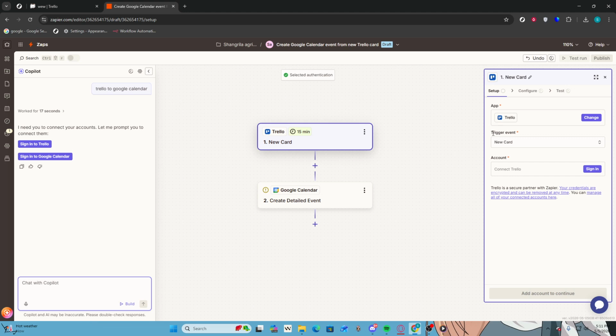This step is necessary for linking your Trello account with Zapier. You will see an option to connect your Trello account, which is essential for the integration to function properly. Next, click on Connect Trello. A prompt will appear asking you to authenticate your Trello account. Follow the on-screen instructions to successfully link your Trello account to Zapier.